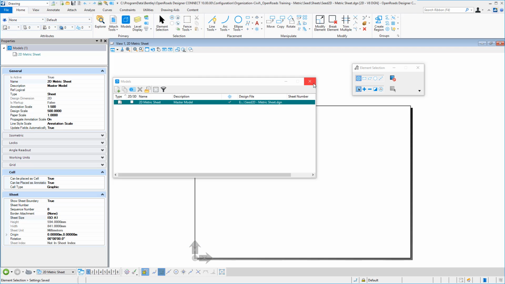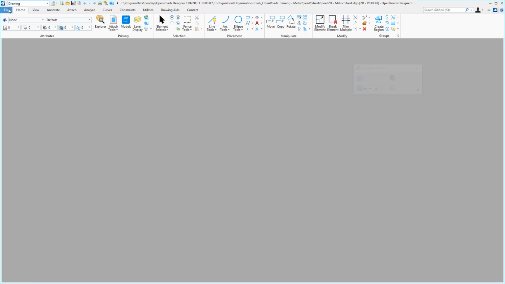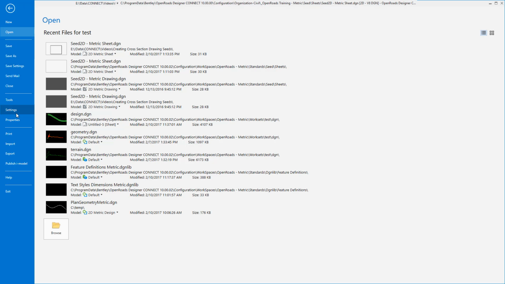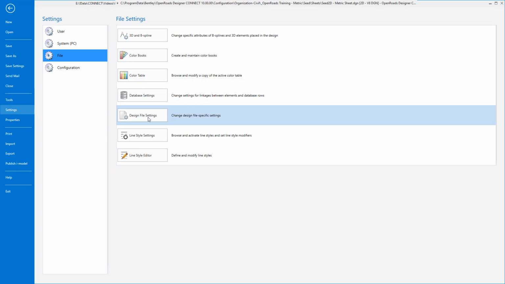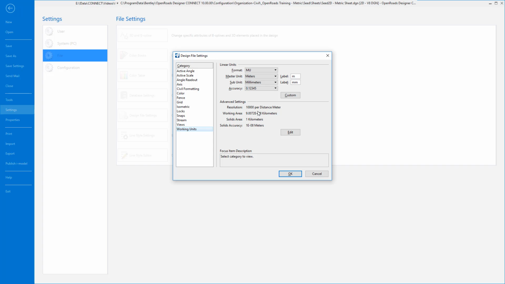Again, as mentioned in the prior video, verify your working units, which is under File, Settings, File, and Design File Settings. Make sure these are all going to match up with your seeds.